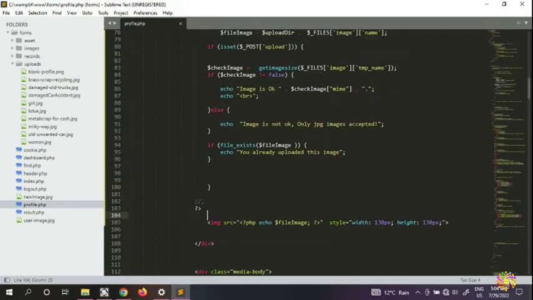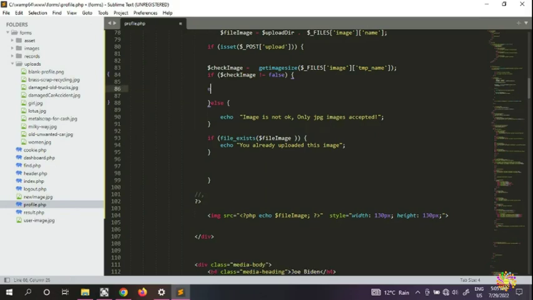So for example, if check image is not false, then instead of saying echo image is okay, we can bring the entire image there, and we're going to say echo, for example, and we can do img where it says all the way here. Then we stop that one here, then we copy this part, and we put it here. It says echo string. We don't want string, we want this one here, so half of this is here.